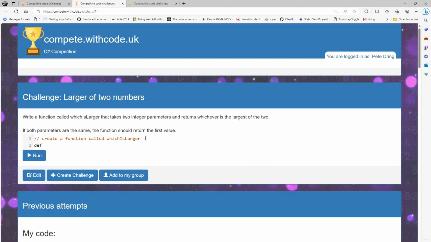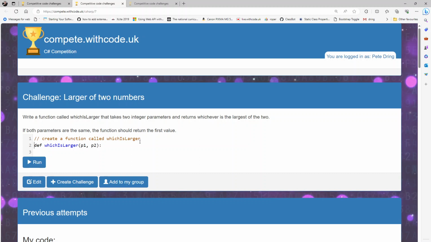In Python, you would create a function with which is larger, and then you just put the parameter names like P1 and P2, and then you'd be able to work it out like this. In C# it's slightly different. We need to specify the return type, which is going to be an integer, and we have to say the accessibility modifier, is it going to be public or private? We want this to be public. Any part of the program can access it.